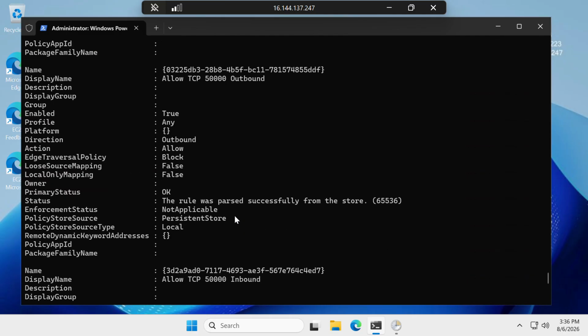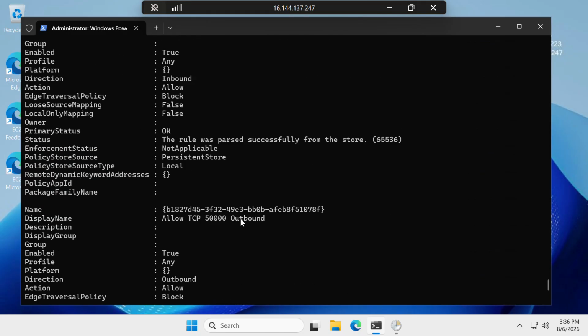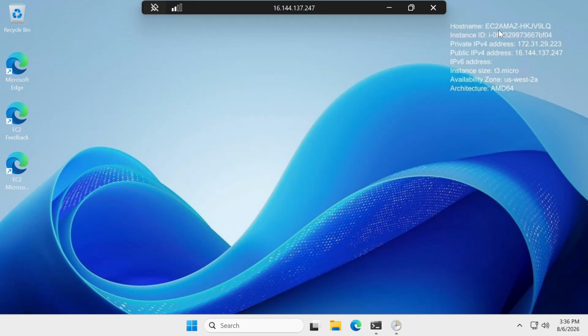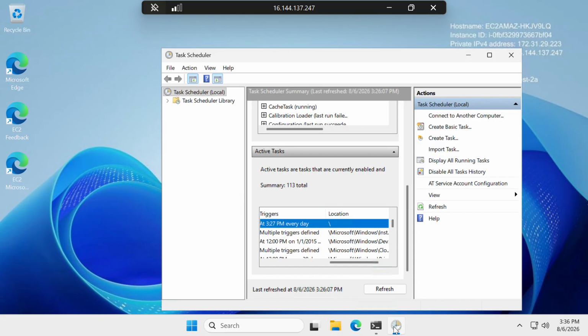Now, what I decided to do is to disable it after checking. I disabled both firewall rules for outbound and inbound for port 5000, and then I enabled them again as well. Now, after I was done, I decided to go in and create the daily tasks on Windows for computer restart and Windows update.